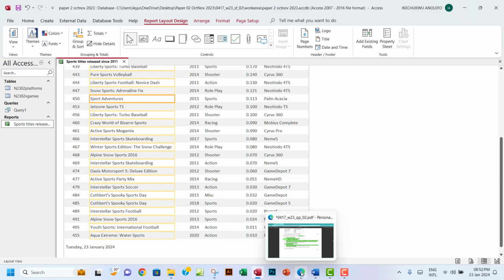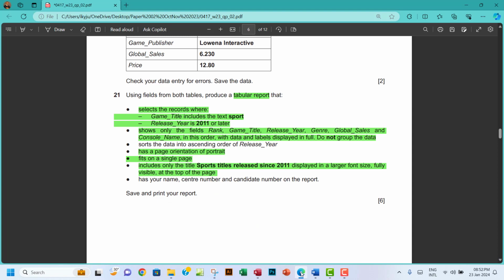Okay, so let's see. The next thing is to sort. That sorting is what we need to do: ascending order of release year.